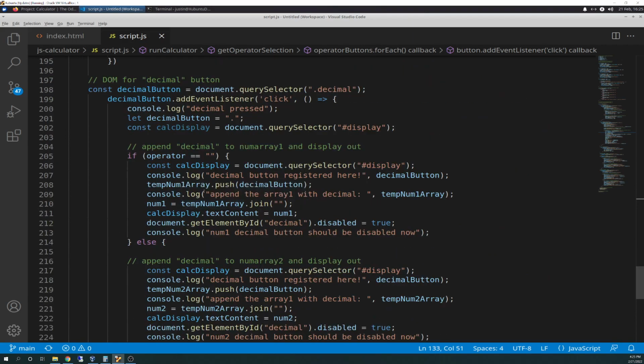Okay. So here's our decimal button. So we're going to push, which just means we're going to take the period decimal and put it into num1 at the end. Or excuse me, temp num1 array. So we're going to push it to the end of the array, which is what we want to do because that's the current position that we want it in. So it goes in the end there.